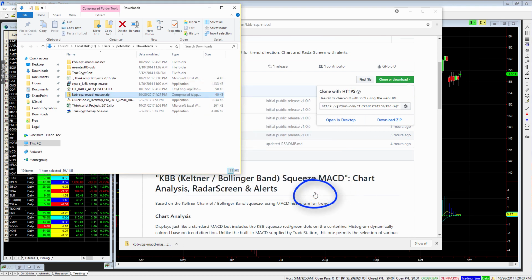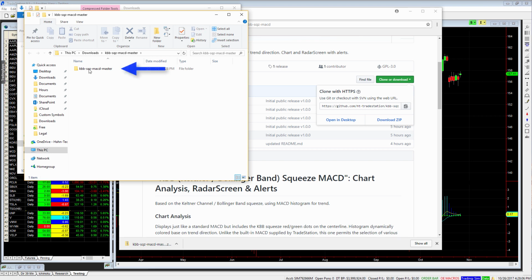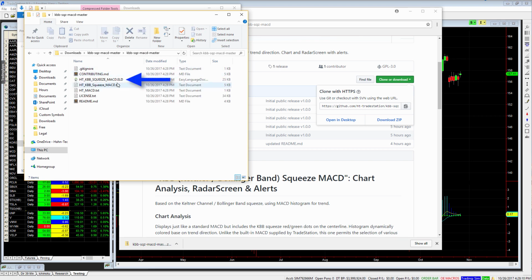It extracts all the files, and what does it do? It extracts a folder. We open up that folder, and what have we got here? We've got your easy language document. If you're a novice, if you're not technically inclined, ignore everything else. Don't worry about it. This is the only one you need. And even if you are technically inclined, this is the easy way, right?